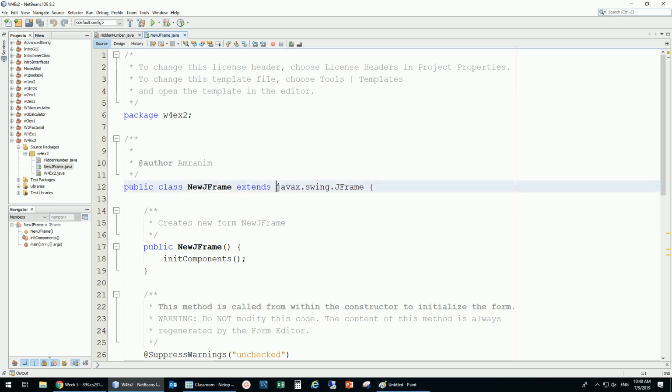Basically what happens is that all what we've been doing is done here. It's a new frame that extends the JFrame. Now it does this before JFrame because it just gives a full name. If I don't use the full name, then I have to import. But this, you don't need to import if you do that.